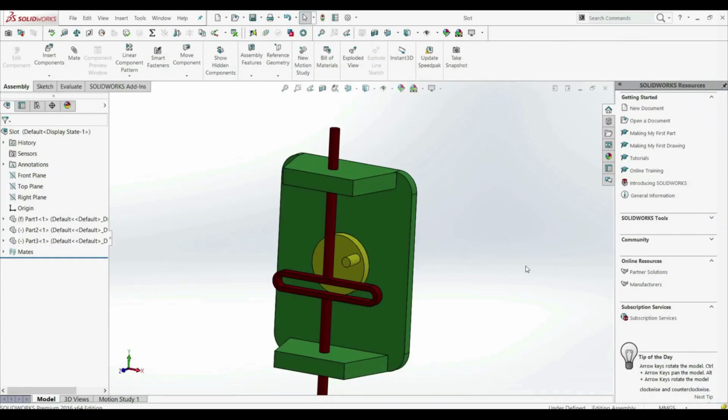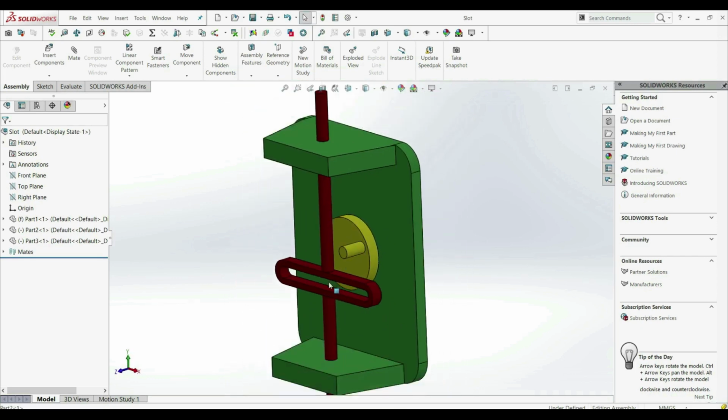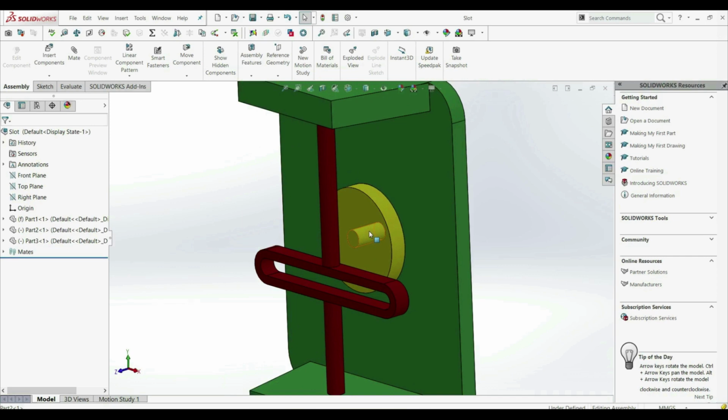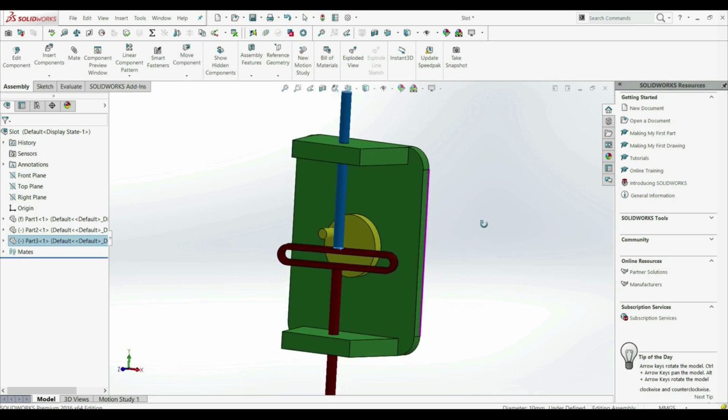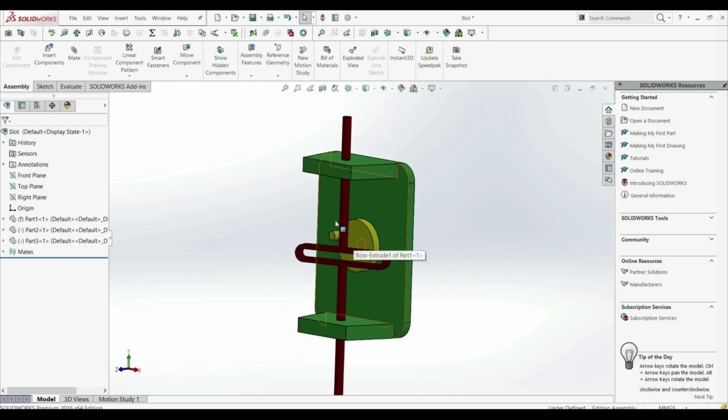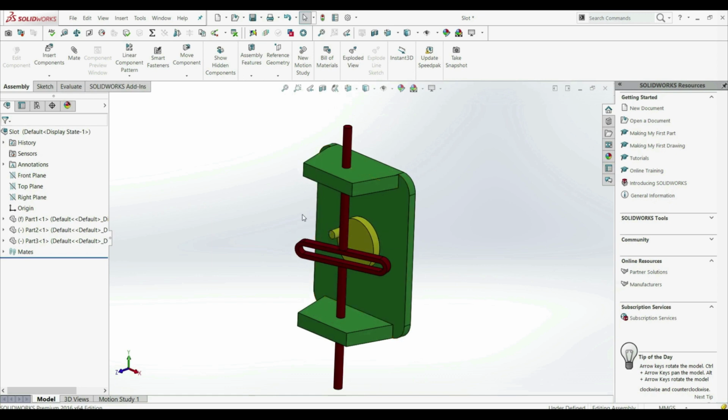In this lecture, we're going to show the mechanical mate slot. So here we have this assembly. And here we have a slot. Now we want to put this pin, this yellow pin, inside this slot. So when we rotate this yellow cylinder, we want this red rod to go up and down, like this. So for that, we're going to use mechanical mate slot.